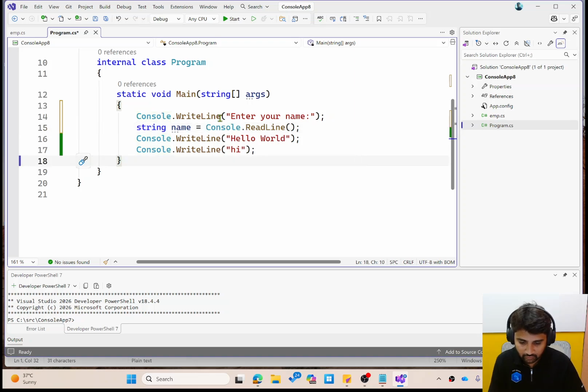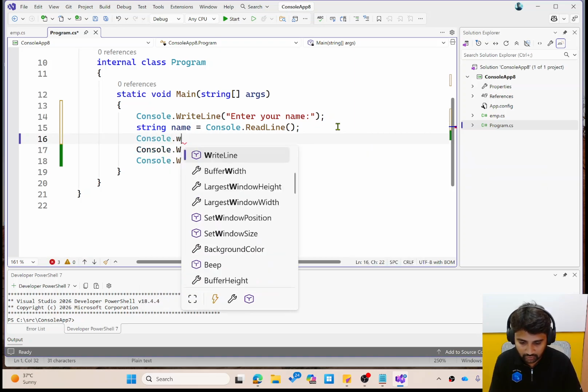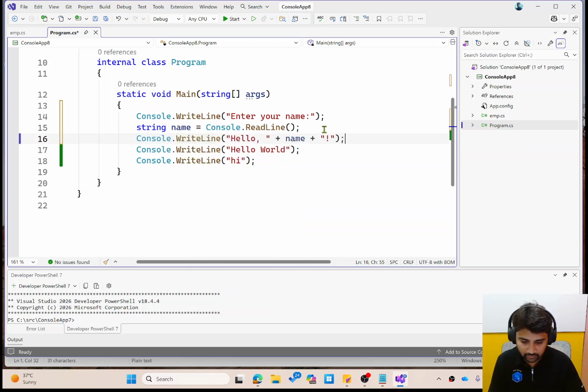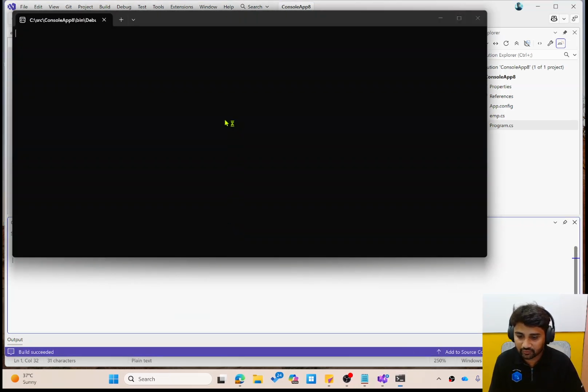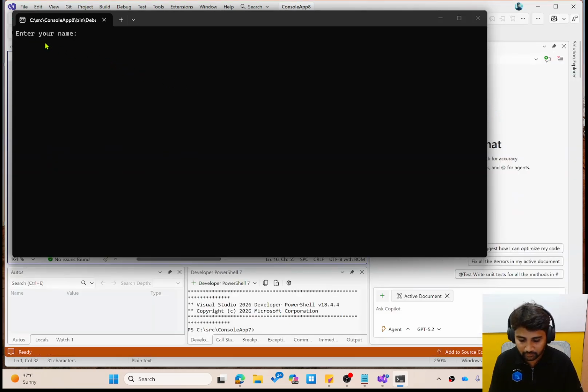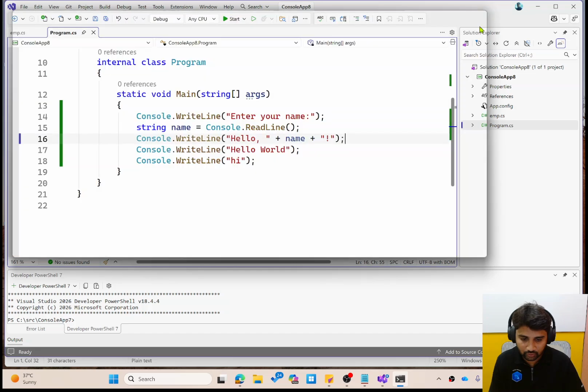This way it will print this, take the input and store the input here, and then finally I can print whatever I read. So I can do Console.WriteLine hello name. That means whatever name I entered will get printed. Let me save this and run this code, and let's see what happens. Enter your name. I'm entering Mahir, and it printed hello Mahir. So that's how it will work.